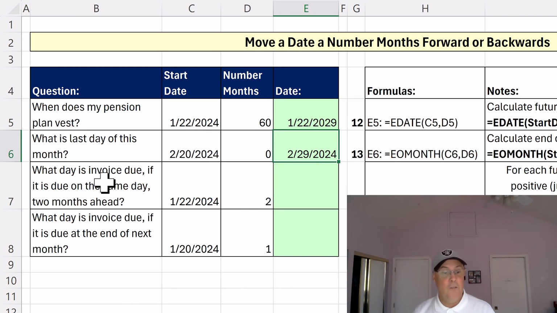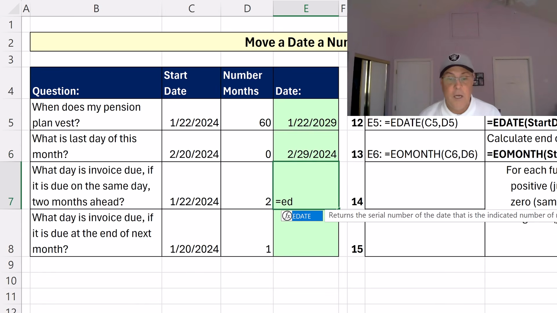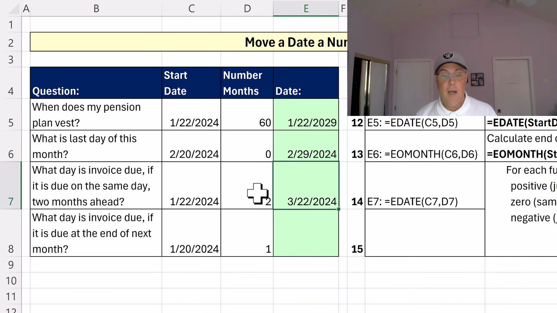All right, here's two invoicing examples. What day is an invoice due if it is due on the same day 2 months ahead? We're jumping months, so that's EDATE equals EDATE. Start, comma, 2 months ahead, Control Enter, and the amount will be owed by 3/22/2024.